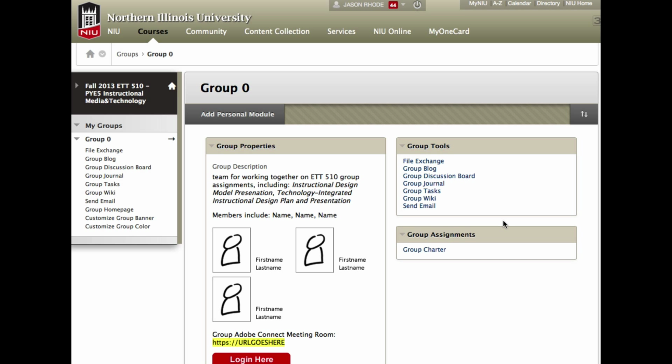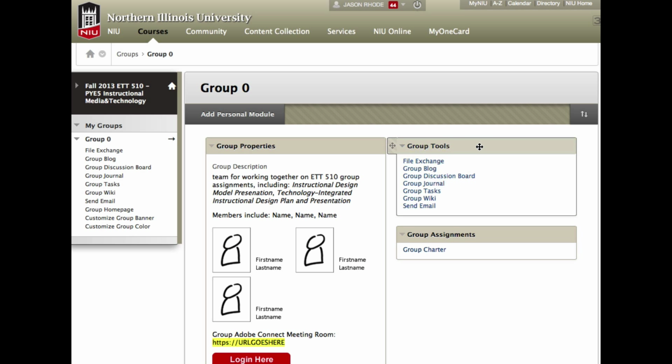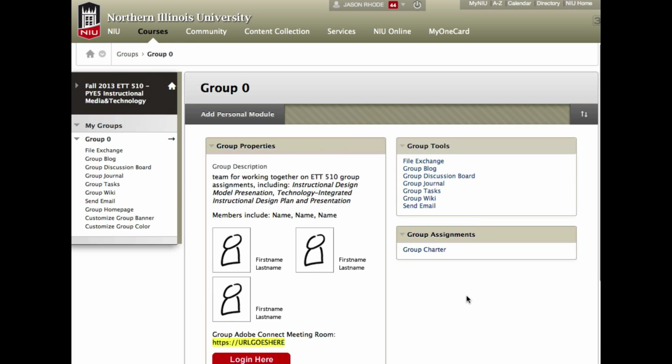I will also mention that these modules, if you will, can be personalized. You can move these around and reorganize them as you wish. So that's a quick overview of the group homepage area.